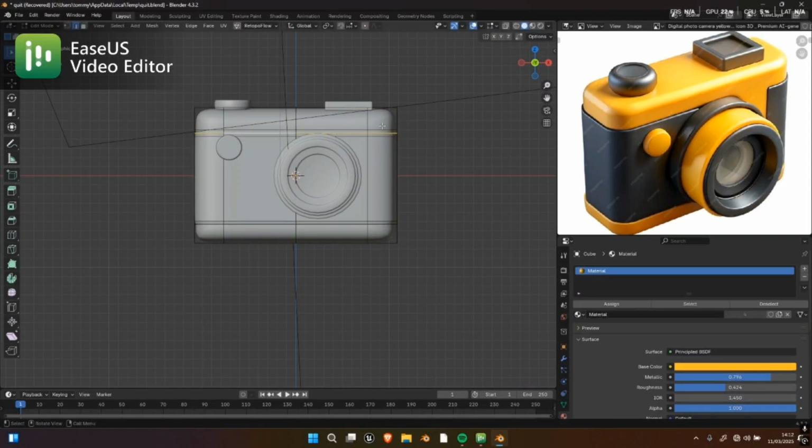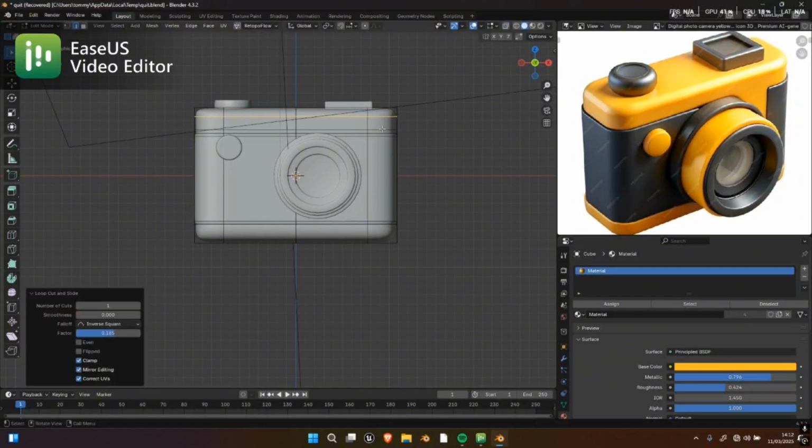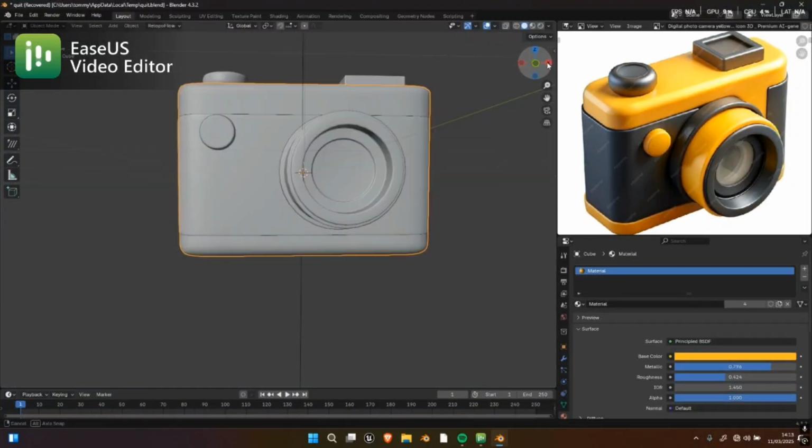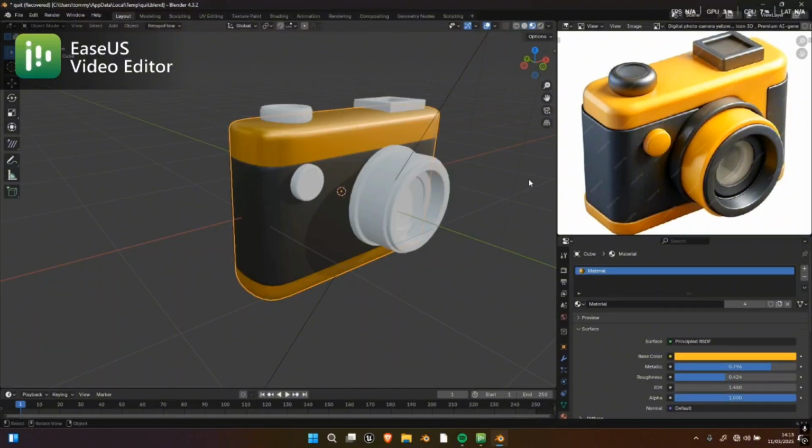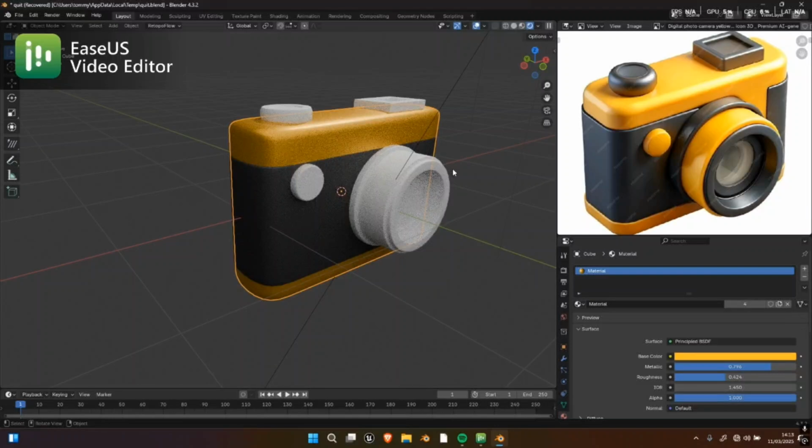Let me add an extra loop cut to give that edge. So this is the material view, so we are going to render view. But this one is too shiny, it's too glossy. Let's reduce the metallic. Increase the roughness.